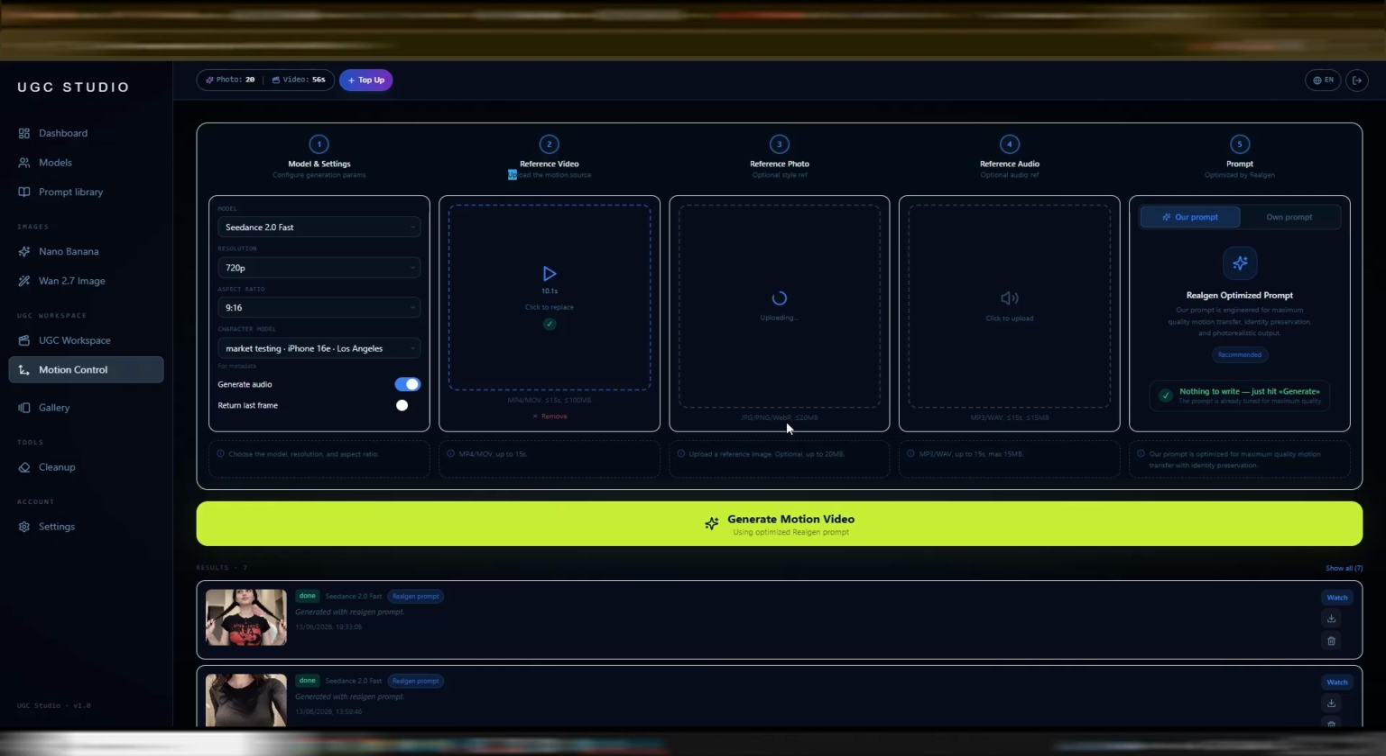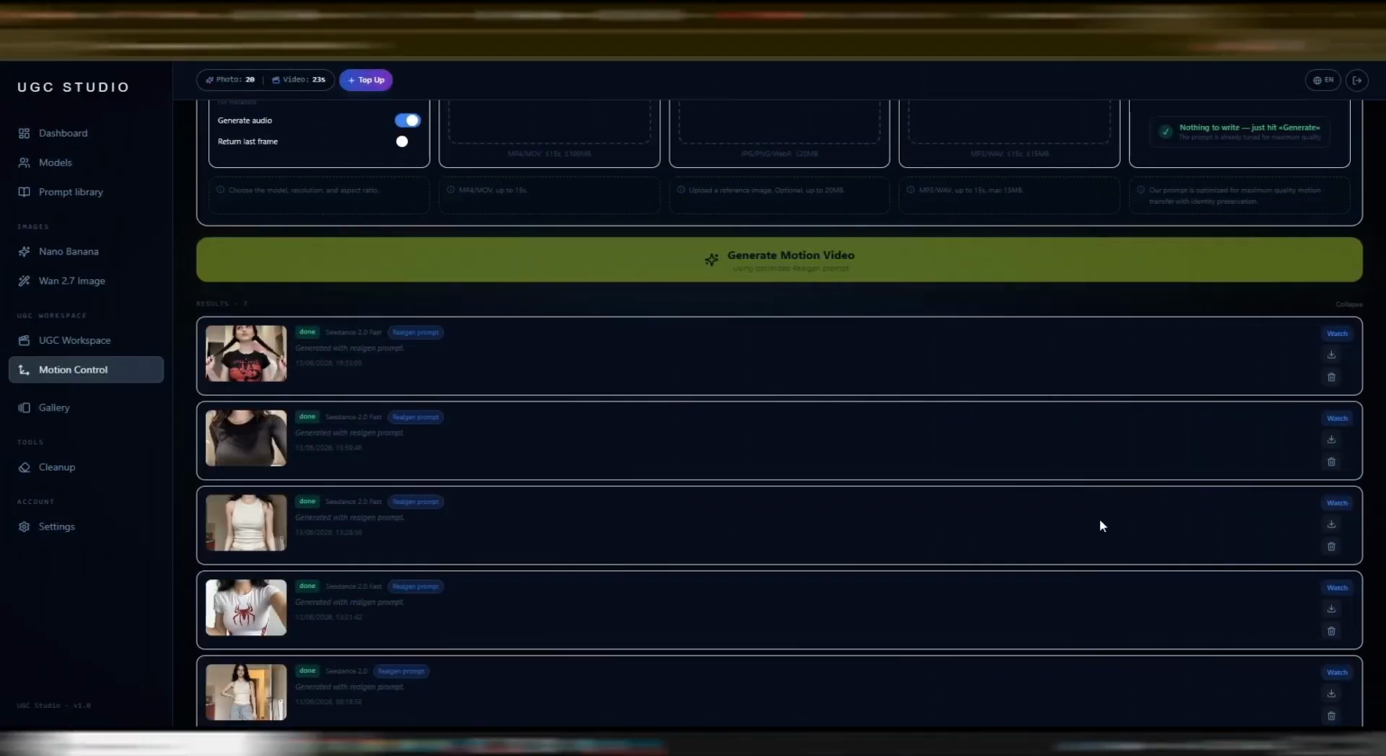As for the character model, I'm going to choose the one I created originally so that it generates the metadata I need. So let's add a reference video here. The next step is to upload the reference photo we took with the Nano Banana Pro using the first frame from the reference video. After uploading, click the Generate Motion Video button. So the video is ready. Let's click Watch. Yes, there's no sound, but overall it looks really cool.